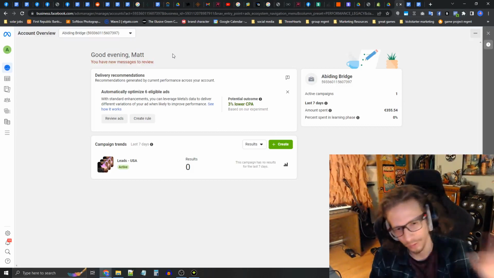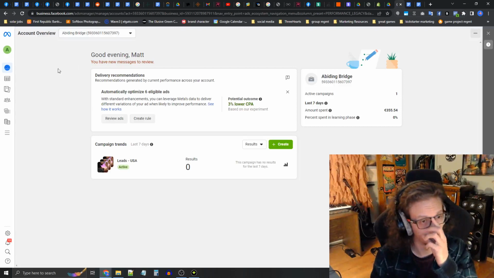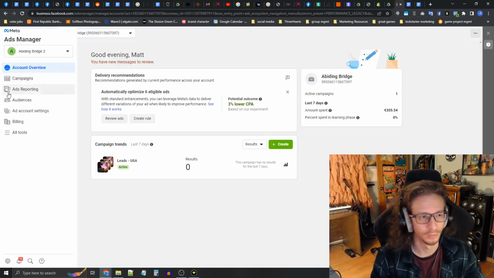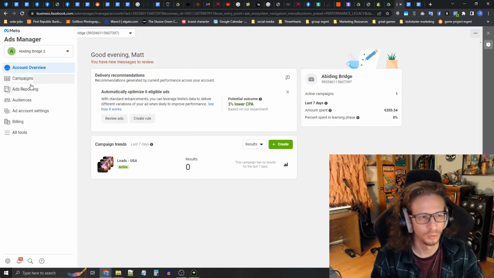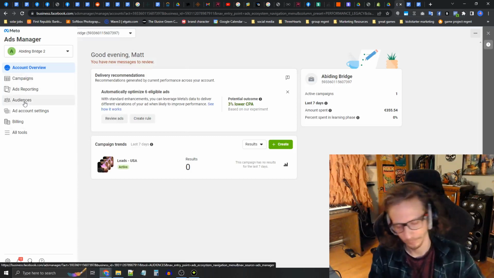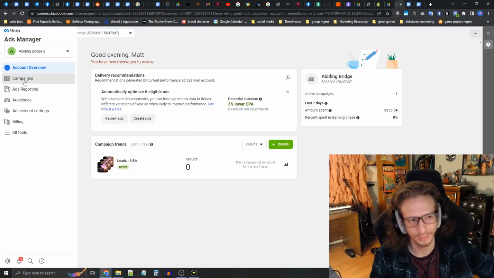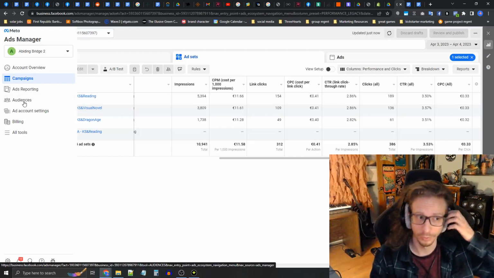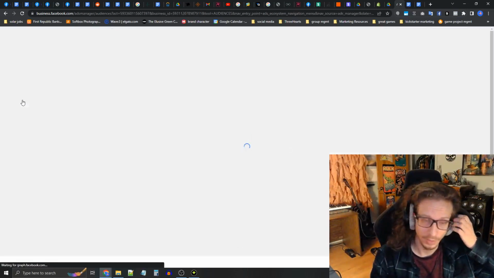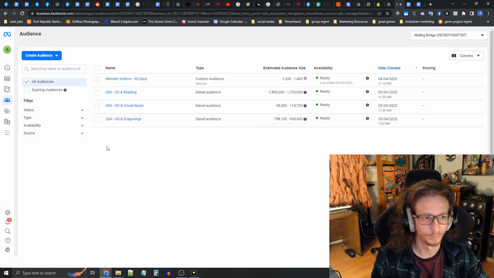So to get to the rest of the Ad Manager, you're going to drag your mouse all the way over to the left and you'll get this rollout menu where it says campaigns, audiences, and all tools to see the rest. The main ones you're going to be working with today are campaigns and audiences. Before you create your campaigns, however, you're going to want to create some audiences. So we're going to click audiences to get into the audience dashboard.